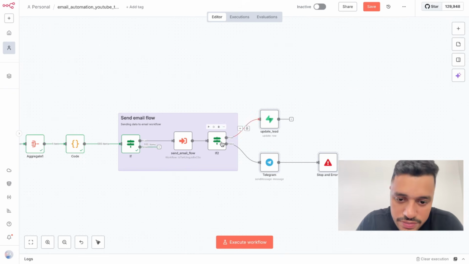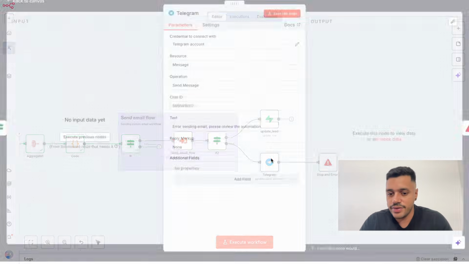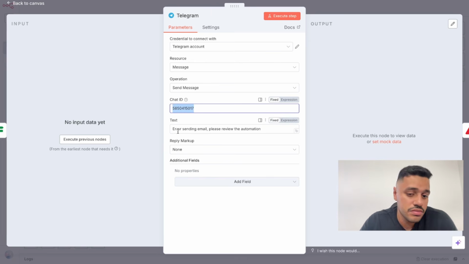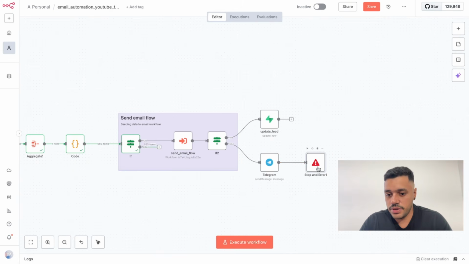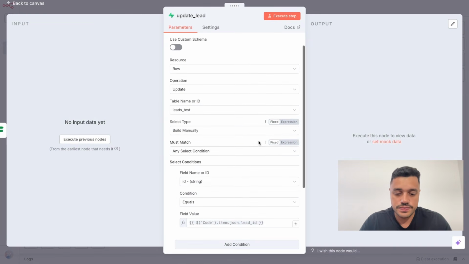What we have here is, if something went wrong in the middle of the sending email process, I would like to notify my Telegram. You have to know your chat ID and send me a message saying, in this case, error sending email, please review the automation, and stop error here. But if not, we will need to update our databases.